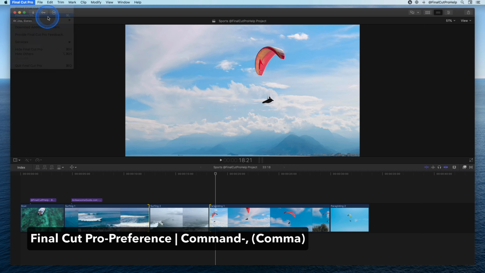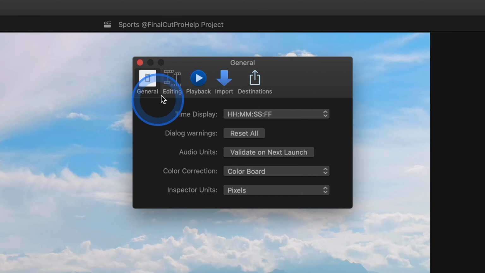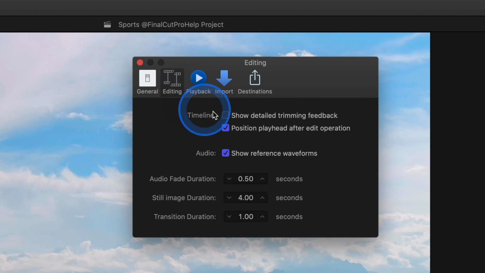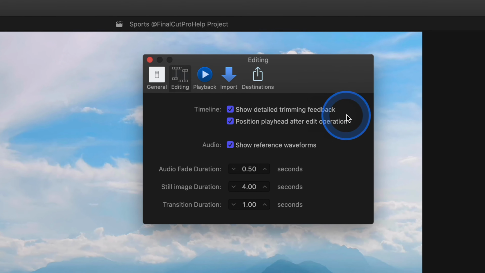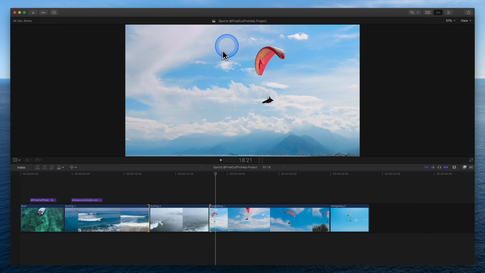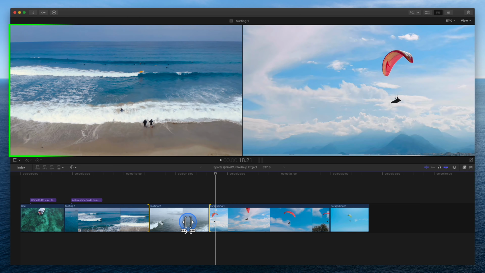In Preferences, Editing, enable detailed trimming feedback. While performing a slide edit, the viewer now displays the last frame or out point of the clip on the left and the first frame or in point for the clip on the right.